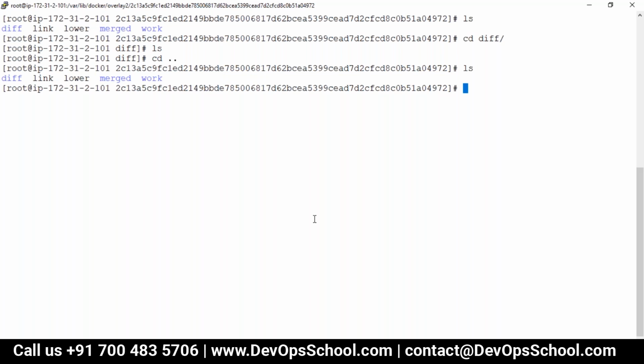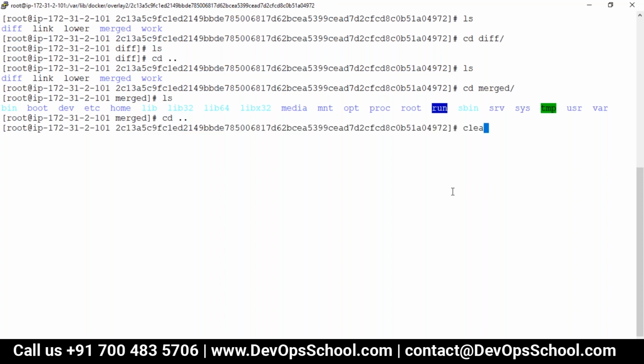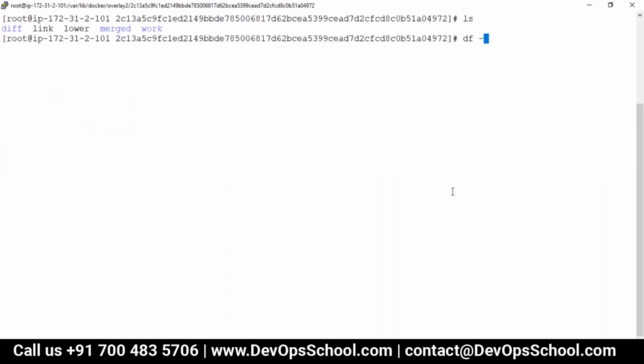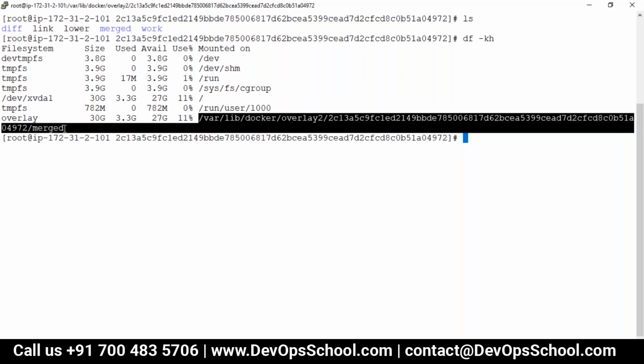So when you create a container, one layer gets created. That is a merged layer. Where do you find all the files? You will find them in the merged location. See here, what you see is run. Basically, it is a merge of all these layers. How do you see whether the merge or mount has happened or not? Simple: df -kh. Look at this. This is the mount, which you can see in the host machine. Look at the end of it: merged.